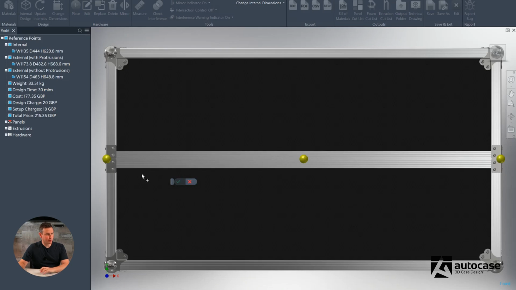Now, it's important that you use the reference point that best suits the design or where you're placing the latch. So if I was to select the middle reference point, in this scenario, I would want to put my latch most likely in the middle of the case. If I select the left, then I'm going to place my latch on the left side. And if I select the right, I'm going to place the latch on the right side.